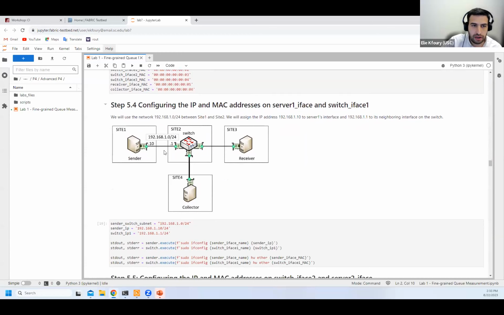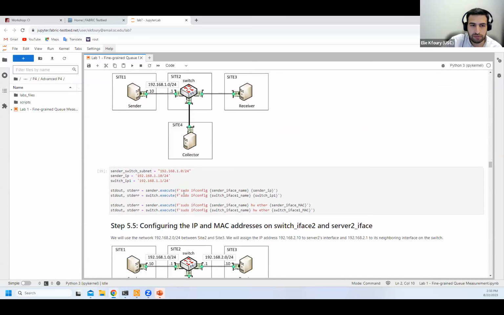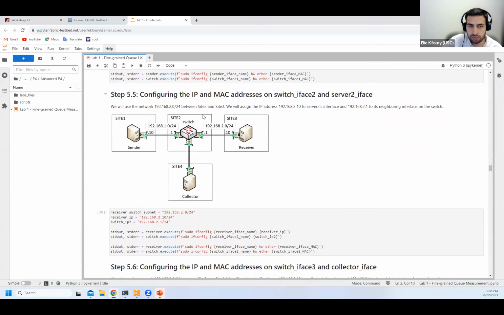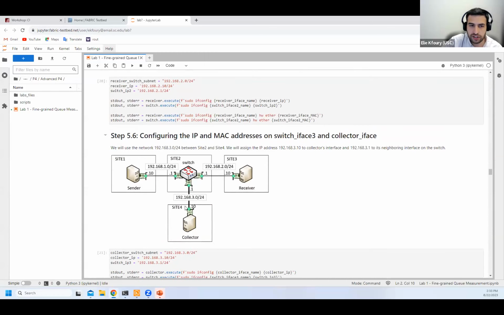So for this leg of the network between site 1 and 2, it's going to be 1.0/24. So we are basically hard coding everything here. Then we have 2.0/24 from site 2 to site 3, and then 3.0/24 from site 2 to site 4.